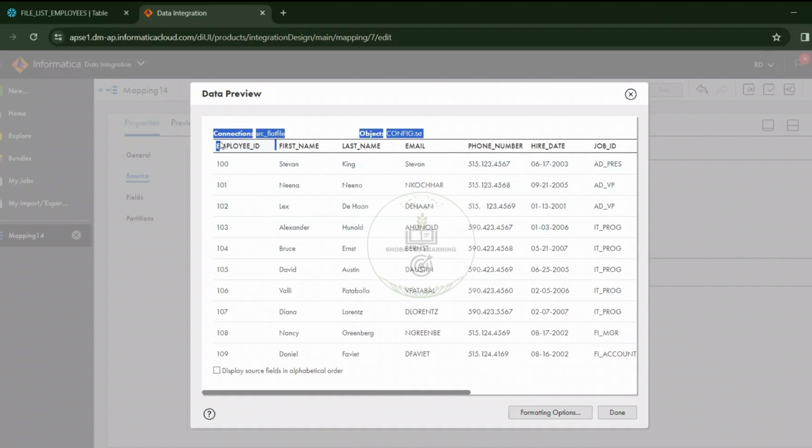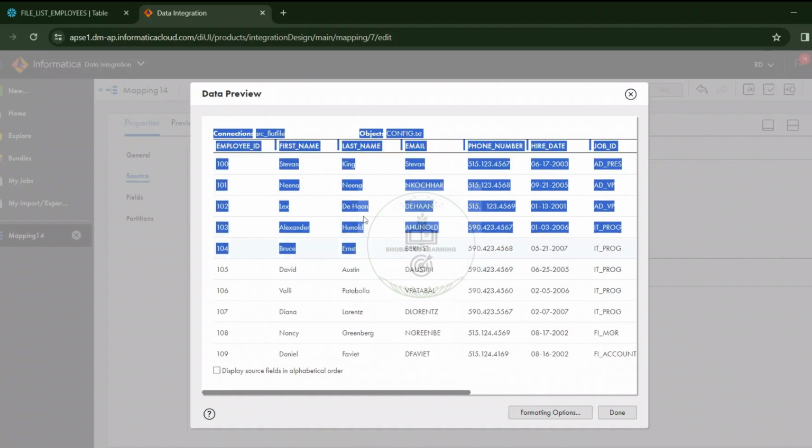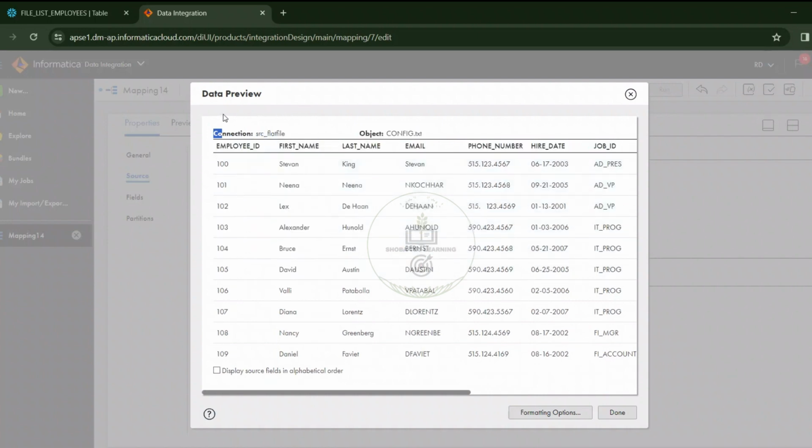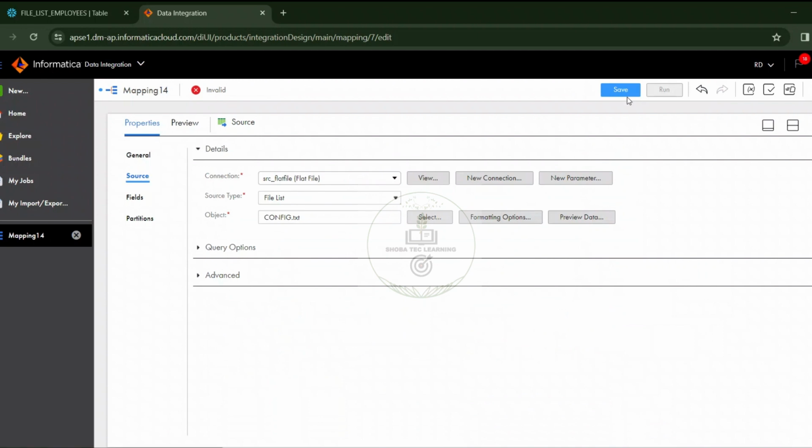Once in the preview the data, if you are getting the column names with the data as everything, it means you are taking your files and giving the path correctly. Okay, if you missed anything in that config.txt, like the path, then you can't get the data available in the preview. It will not give the data because the connection is not correct. So like that it will give the error. Okay, now close this one.